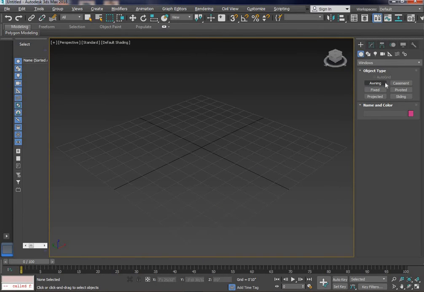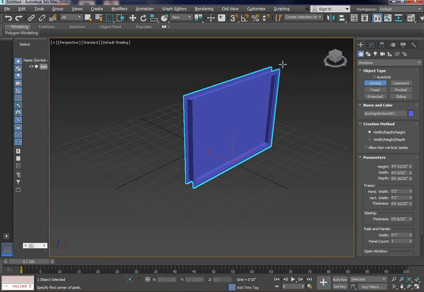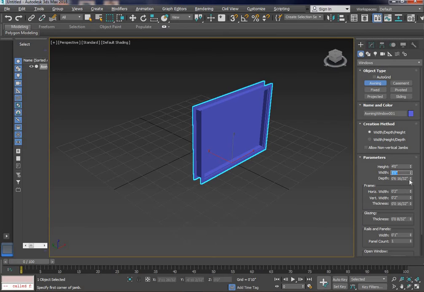First one is Awning. Select this and draw. First is width and depth, then height. In this concept we have to draw. Then if you want some standard dimension, then you can edit here. So height as some 4 feet, then width as some 5 feet, then depth as some 2 inches.